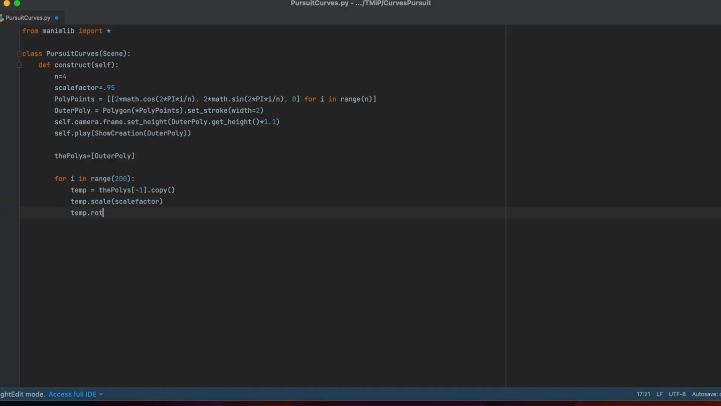And then I'm going to take it and I'm going to rotate it. And I played around with this. I think pi over 60 radians is a pretty good small rotation. And then I'm going to take that temporary square and I'm going to append it to my list. So what I did is I created a copy of the previous generated square. I scaled it slightly, I rotated it slightly, and then I put that into the list, and then I'm just going to do this 200 times. So each time I take the most recent square generated, scale it again, rotate it again, and so on.